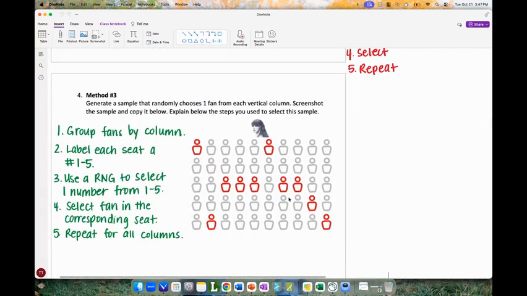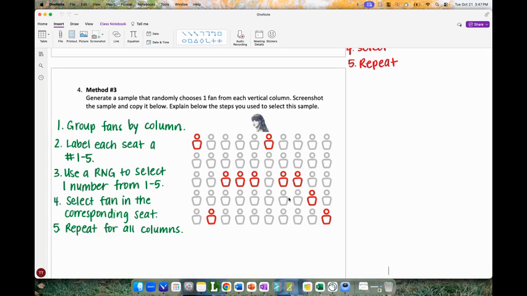For method 3 here, we generated a sample that randomly chose one fan from each vertical column. So this is another example of a stratified random sample. But here our strata are the columns. So these fans all share their distance, right, from the center of the venue. Each column is either on the far end or closer to the middle of the venue. So that's the common attribute that these individuals share in each column.